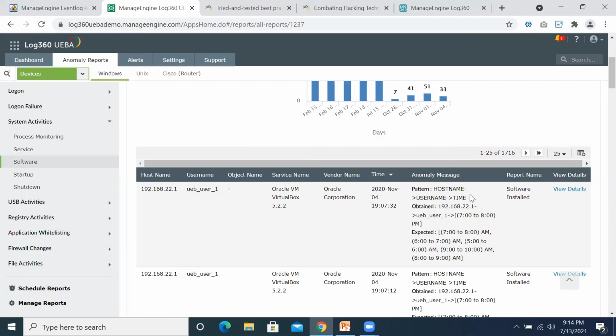But when you put these 3 variables together and you take a look at the actual time at which this activity happened, it happened at 7:07 p.m. We get a pattern anomaly, and Log360 UEBA is tracking this for us.